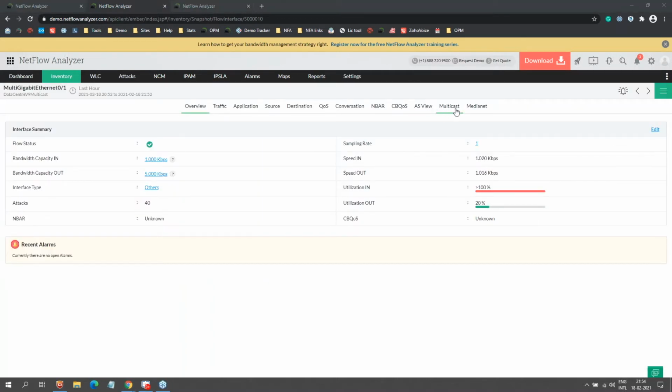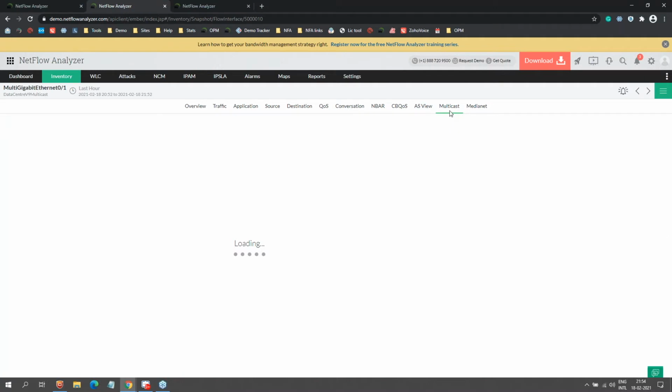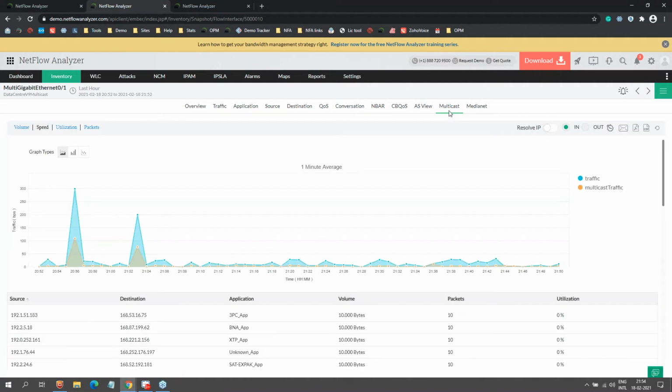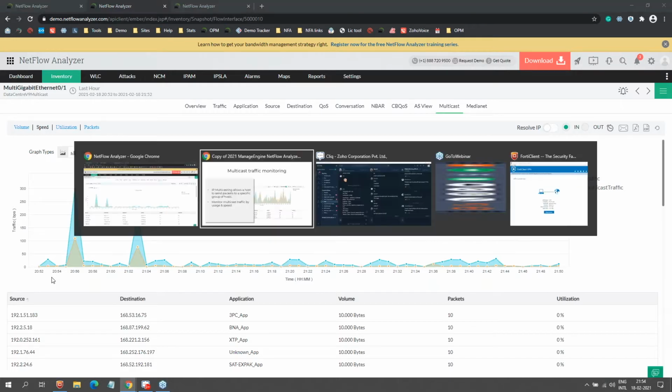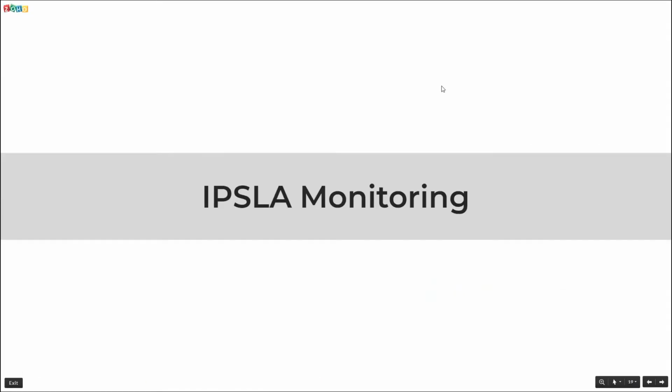Okay, so going back to multicast. You can now compare and see how your regular traffic is coming up with respect to the multicast traffic. You can see the applications that are using multicast and how many packets and how much utilization has been used. So just like your regular traffic, you can view that too. Okay, so the next one is IP SLA monitoring.